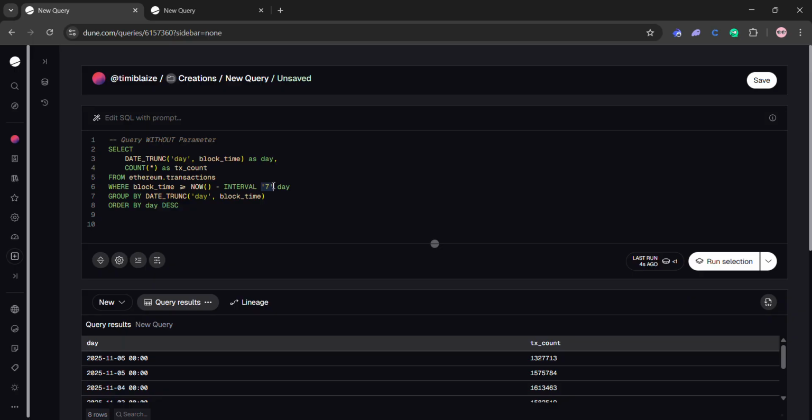And if this is a dashboard that other people are using, they can't change it unless they have edit access to my query. So this is where parameters come in. Now I would like to show you how to make this query very flexible.